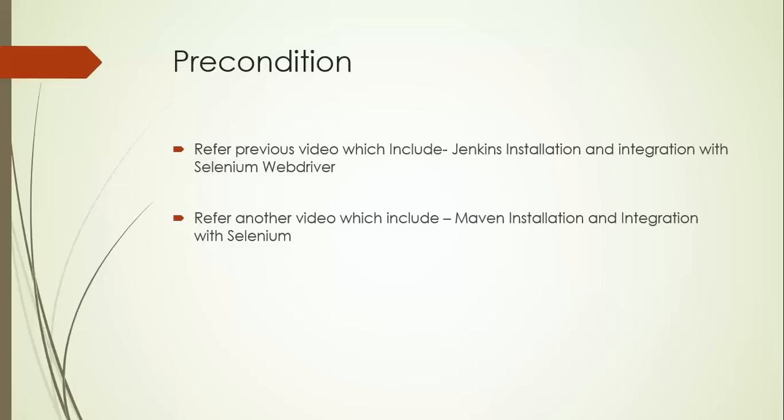There are two preconditions for this. You should refer to one previous video, which includes how to install Jenkins, how to integrate Selenium WebDriver with Jenkins, and how you can execute your Selenium test. Once you're comfortable with the first video, refer to another video, which includes how to install Maven and how to integrate Selenium with Maven. Once you are done with both of these videos, you can start with the regular approach.